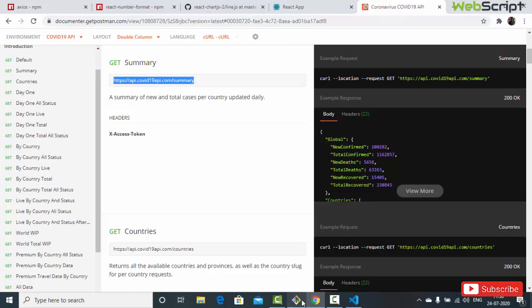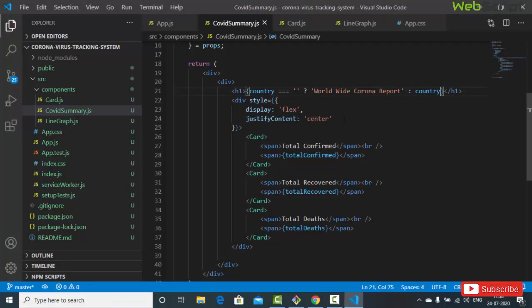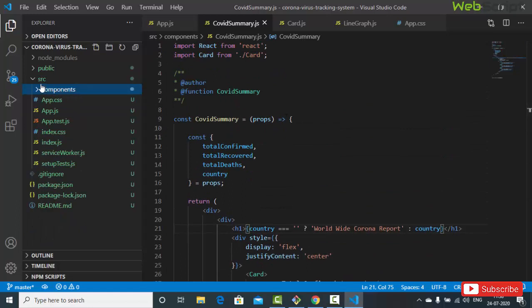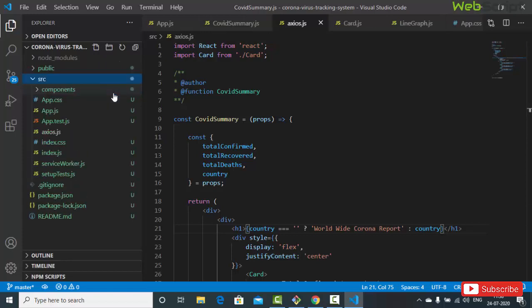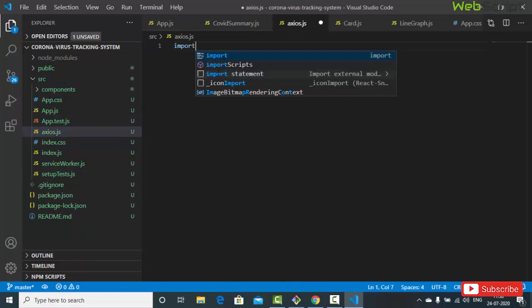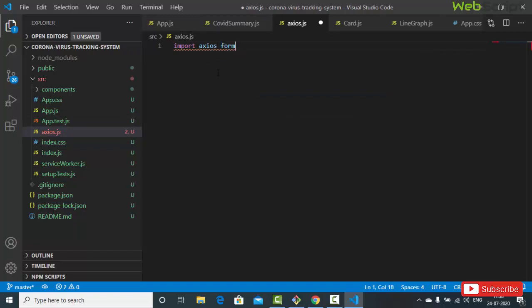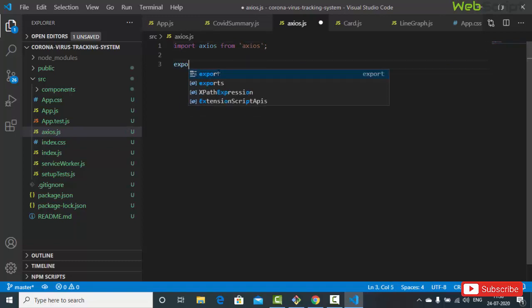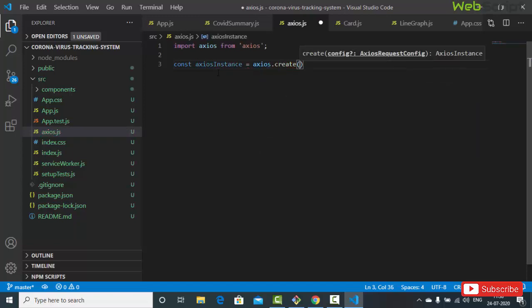Copy, and let's go to your text editor, and I'm going to create the first instance of our Axios. So we'll create Axios.js. This is a file. We'll import Axios from Axios. Now export const axiosInstance equals Axios.create. This is a method from Axios. It takes an object, and here you can define a lot of things. Right now I'm going to define baseURL.